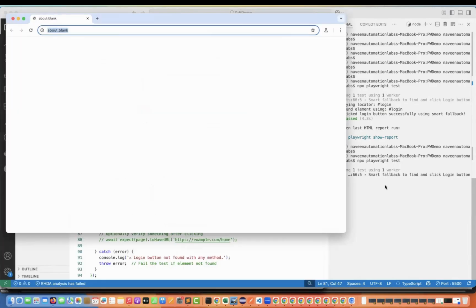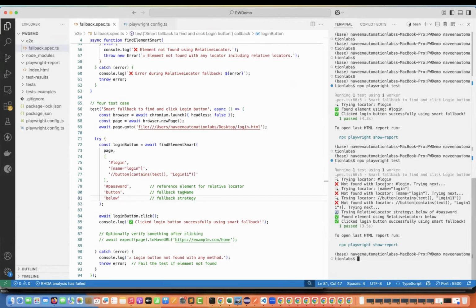So the first three attempts will fail. In the fourth attempt, with the relative locator, it should find it. You see trying the locator with the ID not working, with the name not working, with the XPath not working. Now finally I'm trying the relative locator strategy, below the password. Yes, I found that element. You see that green here, and then finally clicking on it, and the test passed.